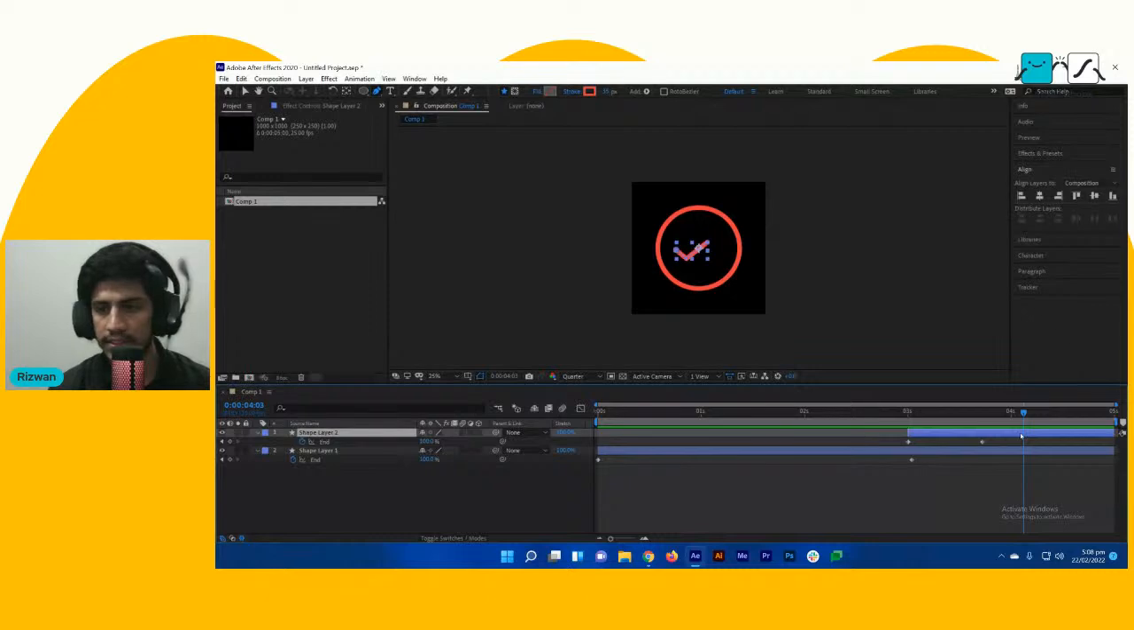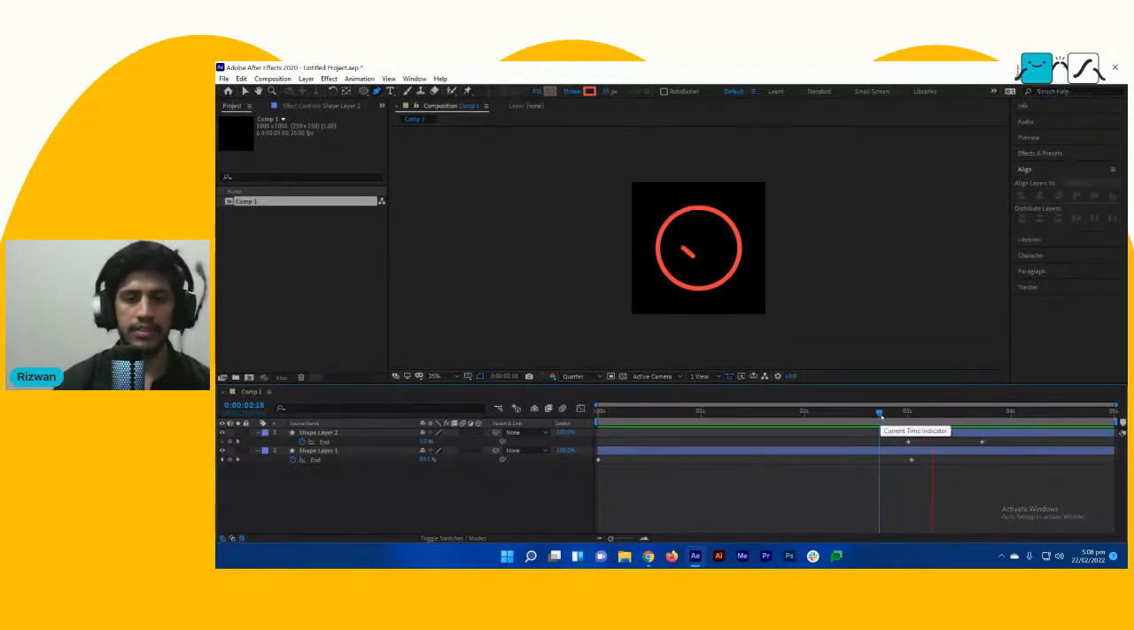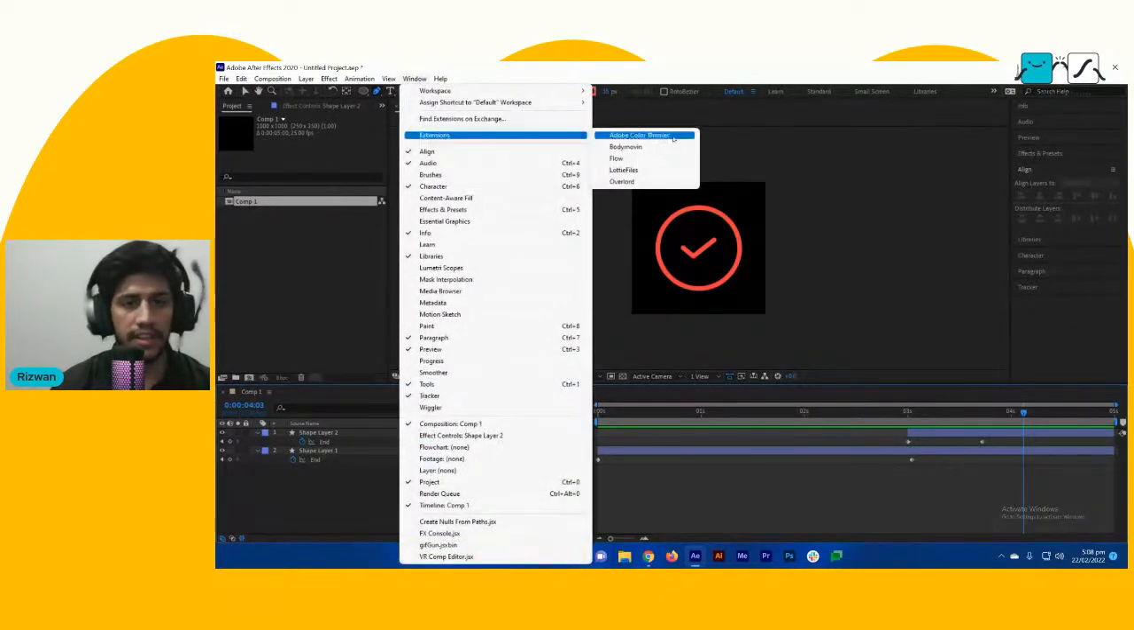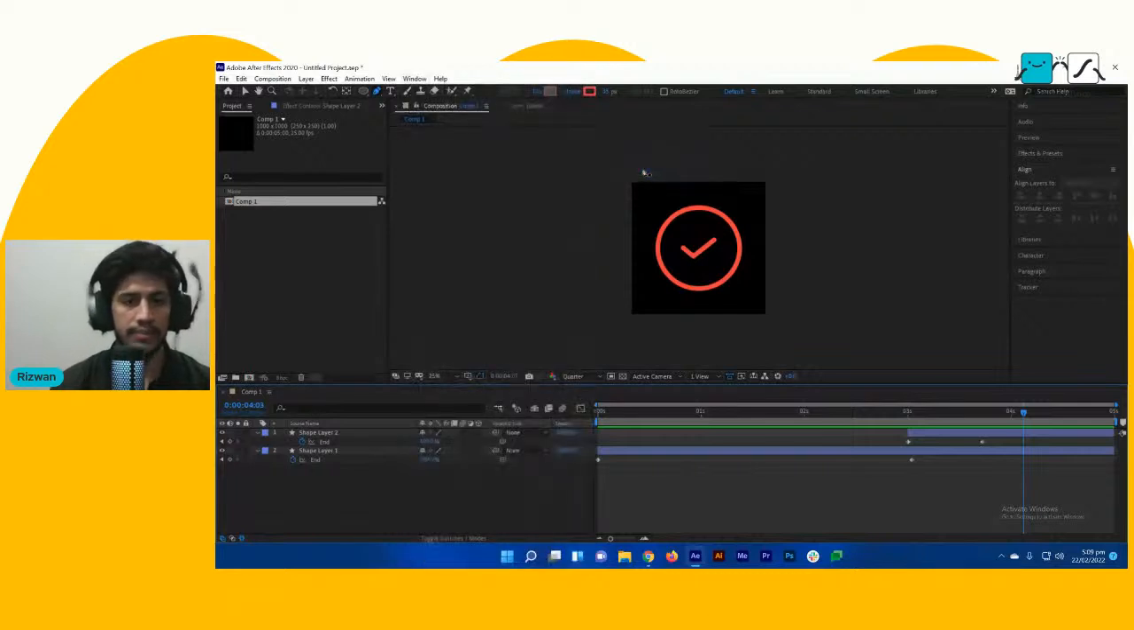And I think this is not in center, so we will do it like this. Okay. Now this is in center. Okay. And now how to render it in Lottie files? We go to Windows, Extensions, and we will click Lottie files.